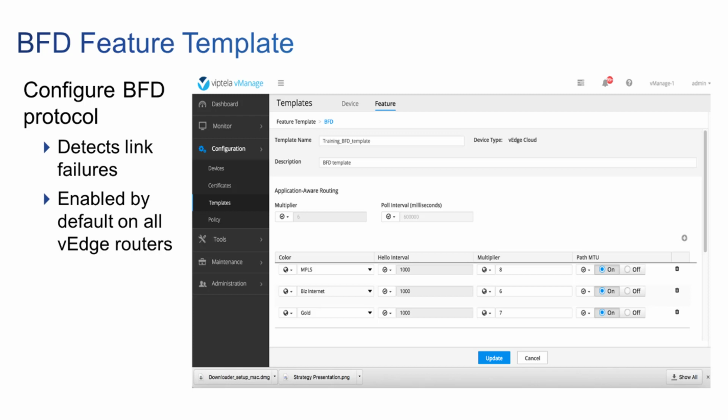So we can click Add to save those individual configurations, and we can use the plus symbol to continue to add additional ones. All right. So if we want to add a color, we can add a color, and then the color is what's going to have the hello interval, the multiplier, the PMTU discovery applied to it. That's going to show up under the command line in the global syntax as BFD color, and then we'll have the color listed, and then we can see the properties for each of the colors that are applied.